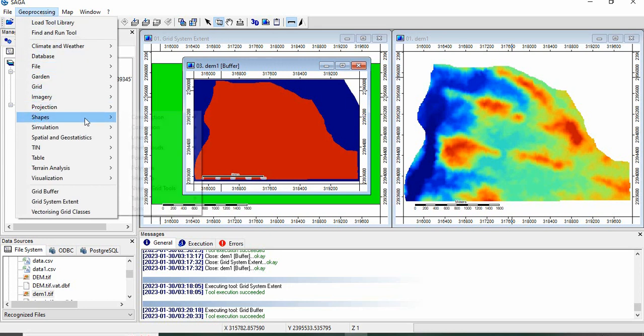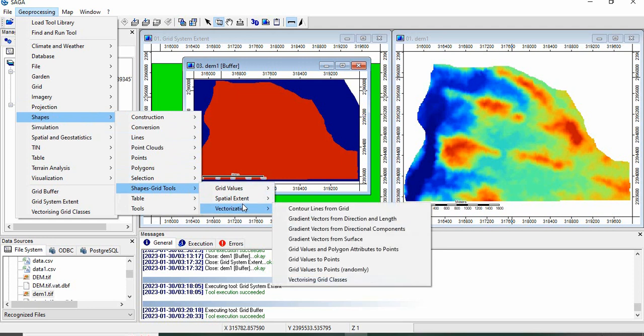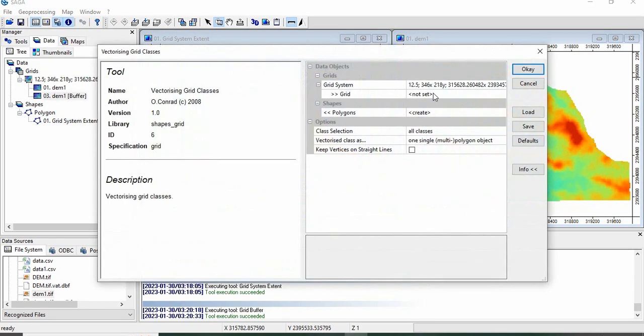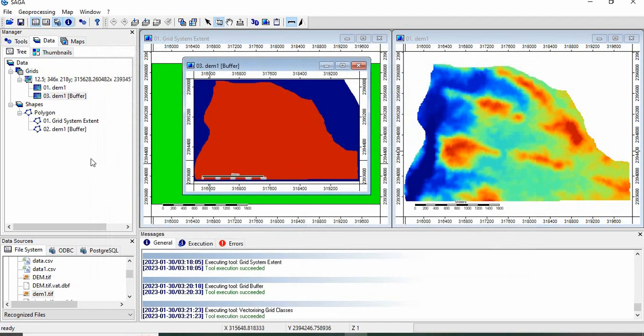Go to Geoprocessing, Shapes, Shapes Grid Tools, Vectorization, and Vectorizing Grid Classes. Get the grid system and grid. Now we will take this buffer one, and it will be creating a polygon, and click OK.